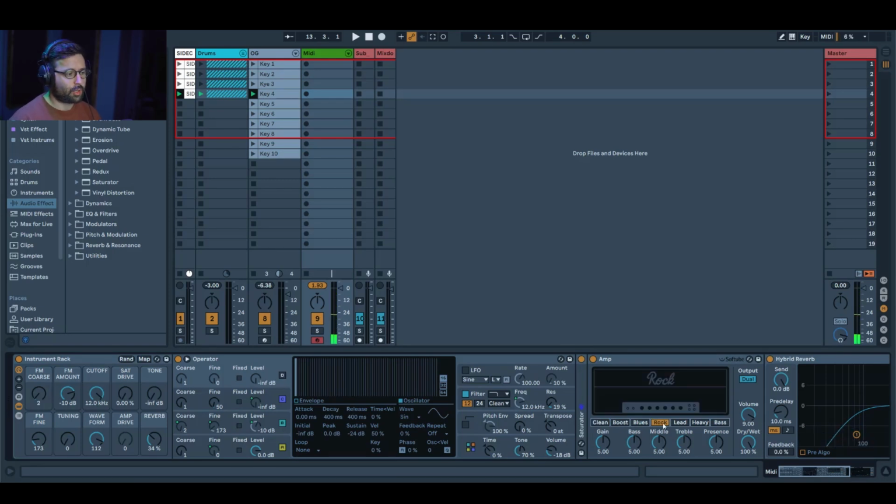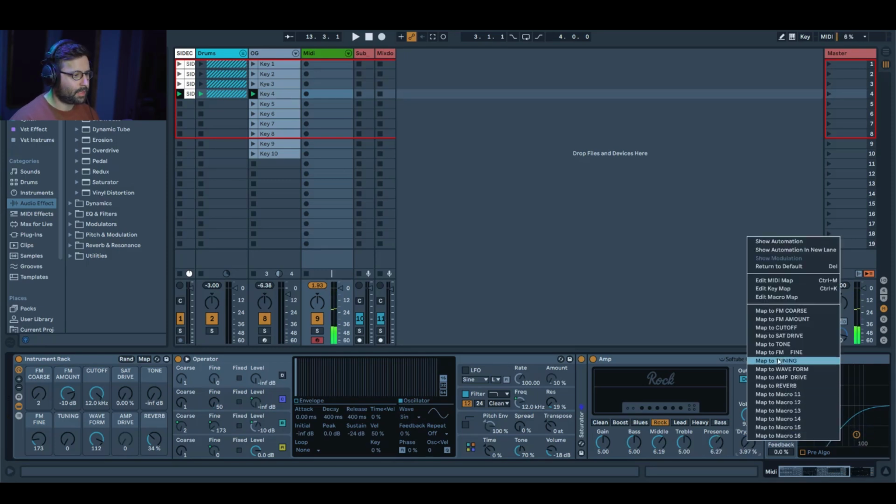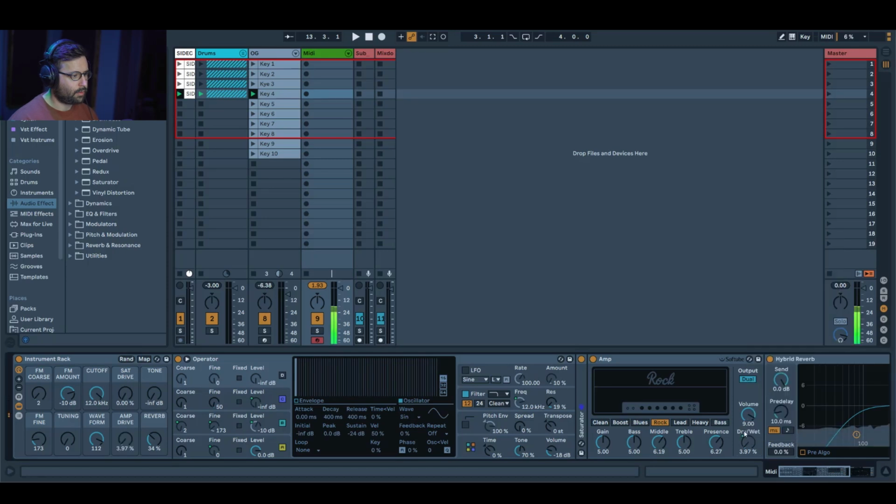Then it depends what you like the most. I like rock for this type of application. Lead, heavy works well as well, but a bit too much to my taste, too much distortion. Rock is the right balance, and I can kind of boost a little bit the middle and the presence. Again, we're gonna map this to amp drive.